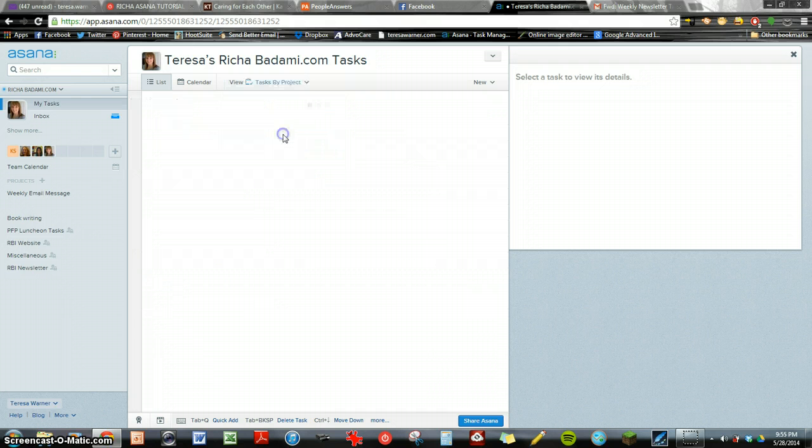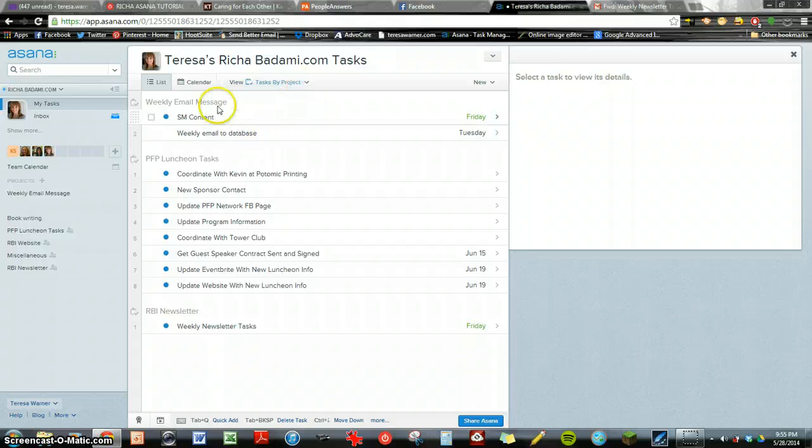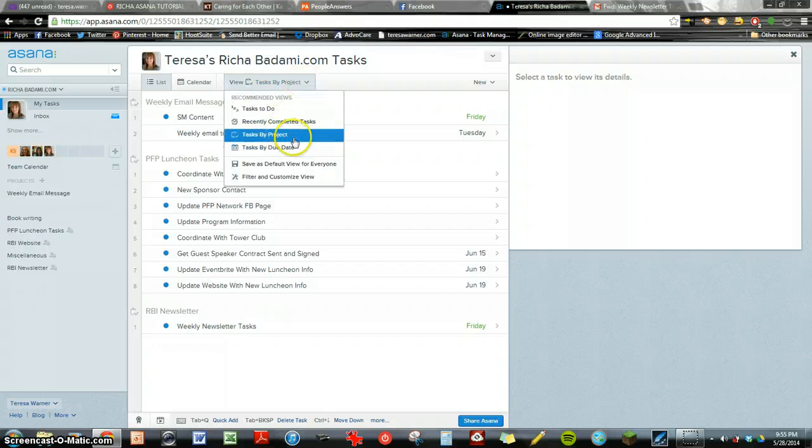Tasks by project, that's a neat at a glance look. We're doing a lot of work on the Pause for Power Luncheon right now, and you can see a number of tasks associated with that, but we're also working on the newsletter and weekly email message, and we have a lot of projects going on, so that's kind of a neat way to look at tasks by project.